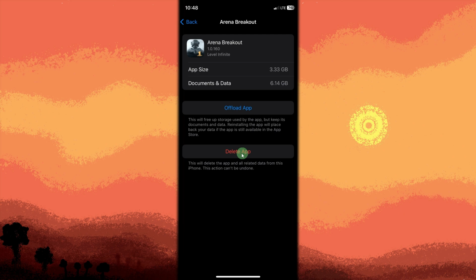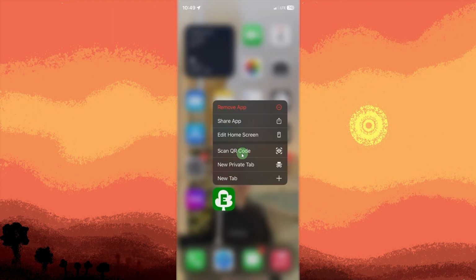Another method, reinstall the app. If an app continues to crash, uninstalling and reinstalling it may help. Press and hold the app icon until it starts to jiggle, then tap the Remove App icon. Go to the App Store and reinstall the app.